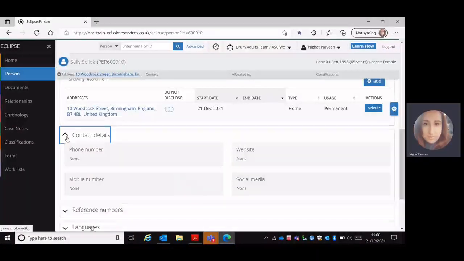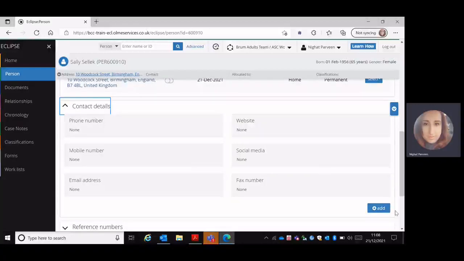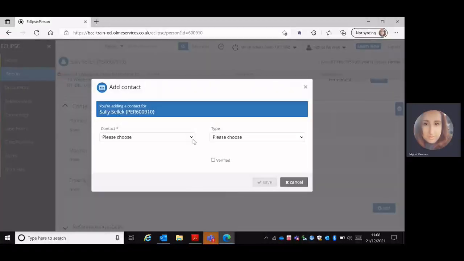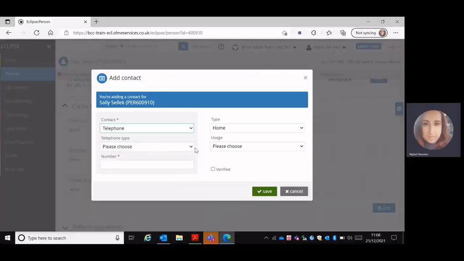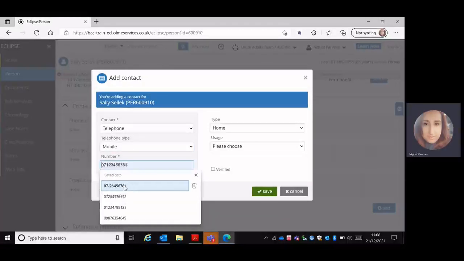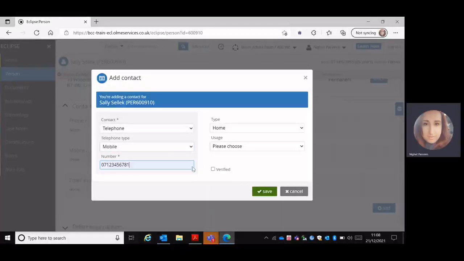Next, we're going to add the contact details. Again, in contact details, add the blue add button. And you've got mandatory fields again. Telephone type, I'm going to say mobile. Just randomly put in a number.